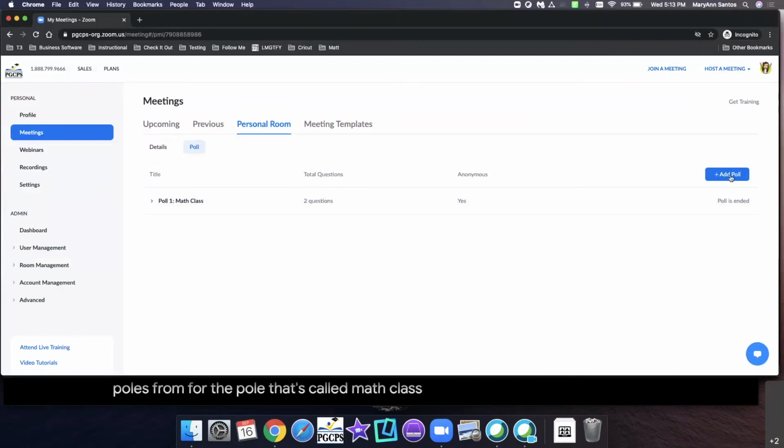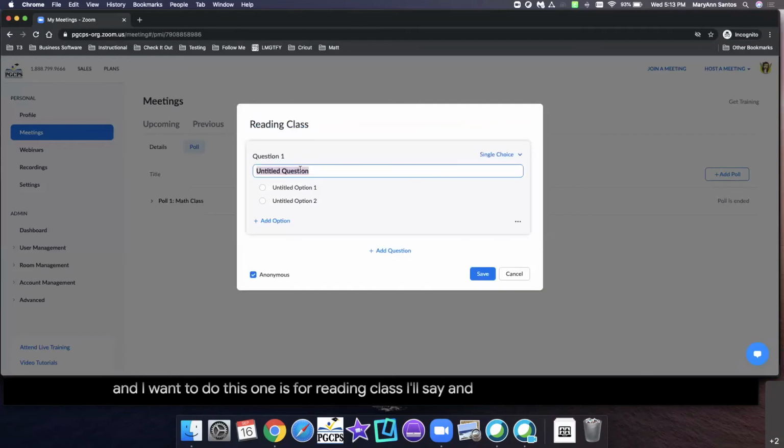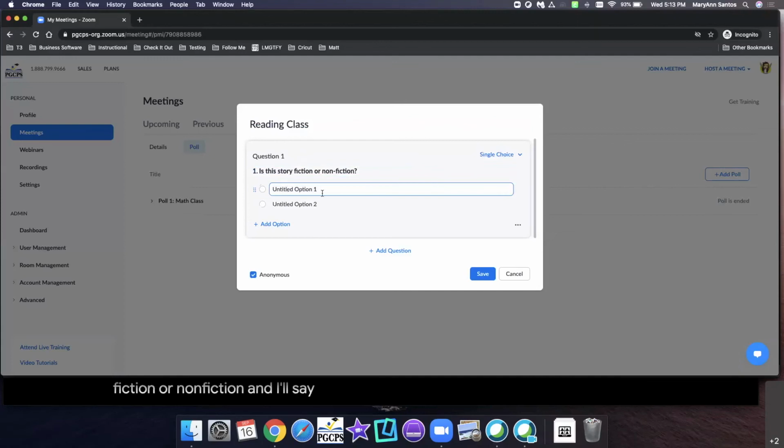But instead I want to do add poll, and this one is for reading class. And then again, you'll do the same setup, just like we did for the math one, where I could say, is this story fiction or nonfiction? I'll say fiction, and I'll go here, nonfiction, just as an example. And I'm going to go ahead and click save.